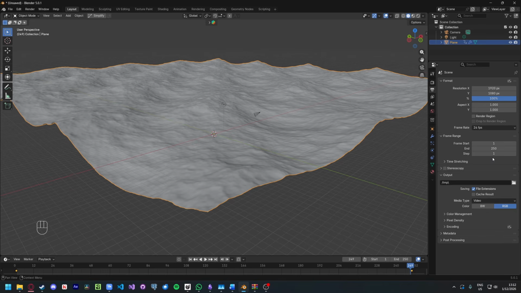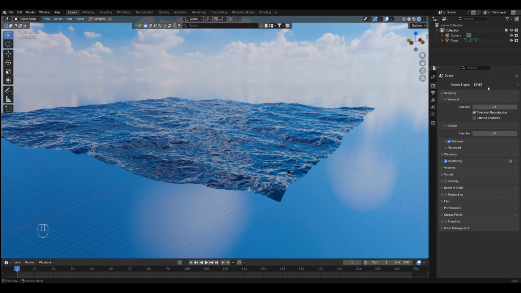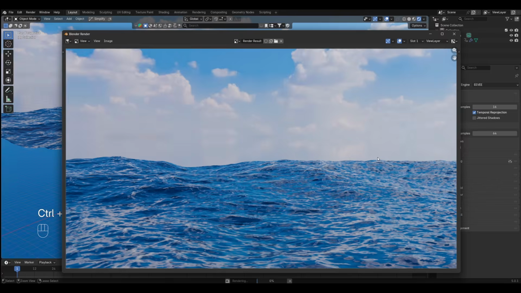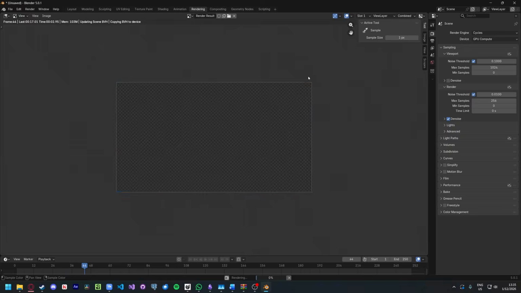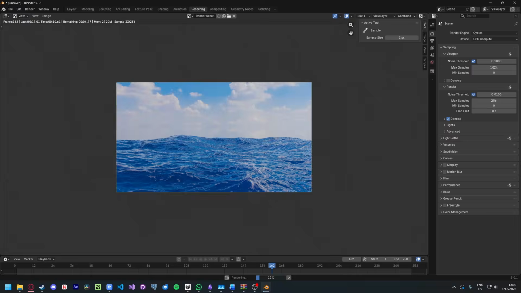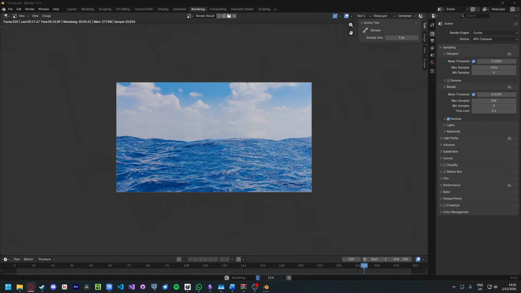One last thing. If you want to change how long your animation should be, you can either set the frame range under the output settings, or you can set the start and end frame down here. So let's render our animation. Press Ctrl F12 and your animation will start rendering. When it finishes, it should look something like this.